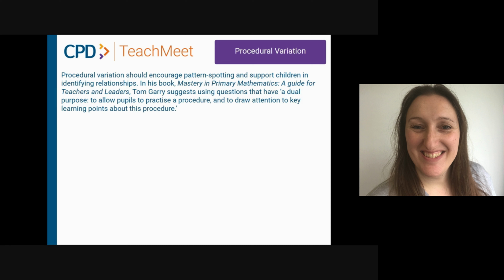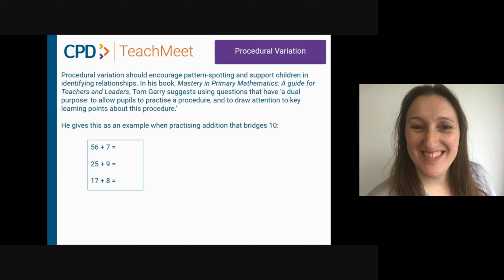And as I said, sometimes those might be really explicitly pointed out by you. Sometimes you might want the children to find those patterns themselves. He uses this example to start with. He's talking about children practicing addition that bridges 10. There's nothing wrong with these examples if you were just doing some practice of recall. 3 examples there of bridging 10, but they don't allow the teacher to make any further teaching points. There's no other teaching points there, really. It's just practice. And as I said before, there is a place for just practice.